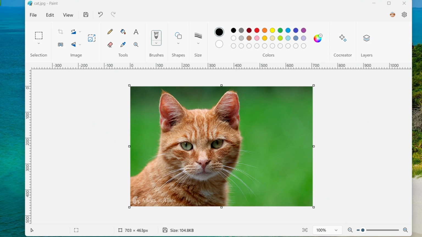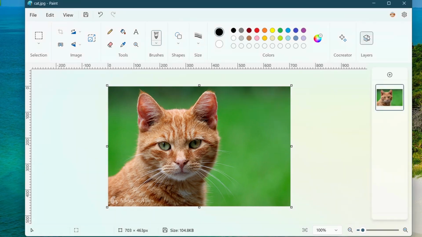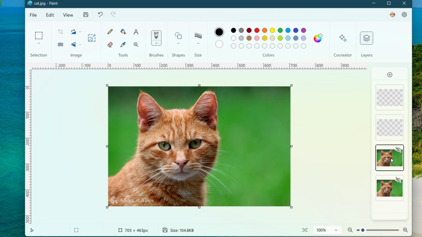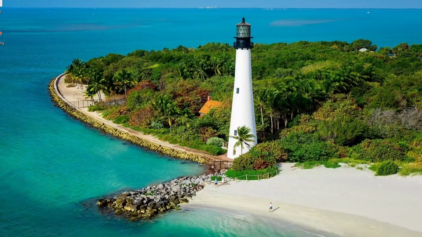In Paint, you can now add, remove, and manage layers for the canvas of the image. Using layers, you can stack multiple images on top of each other, allowing you to edit different parts of your image without affecting the other parts.